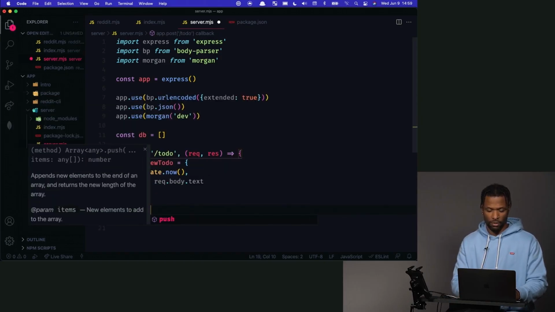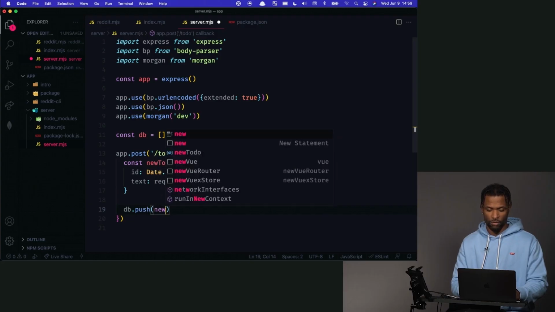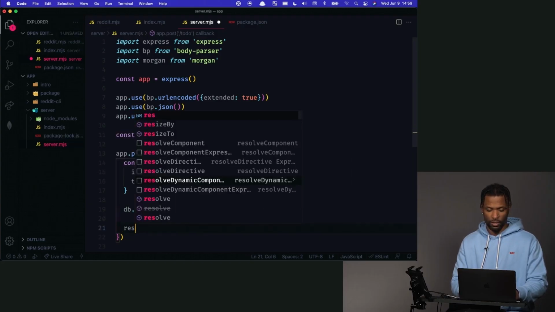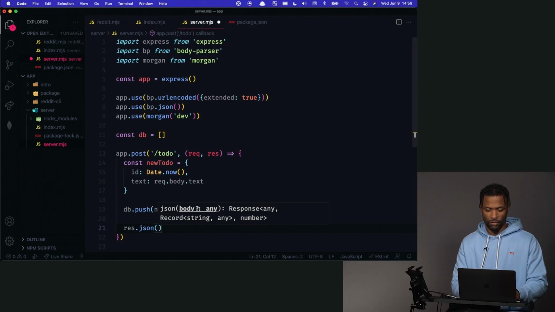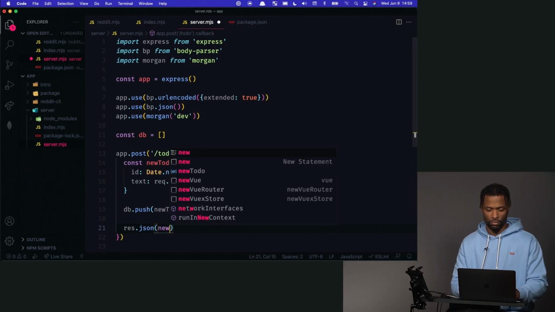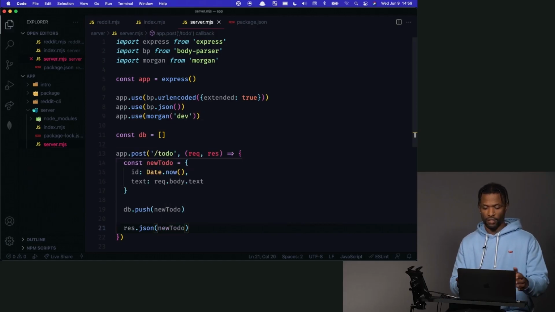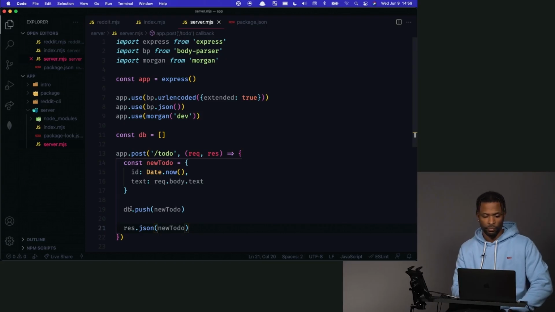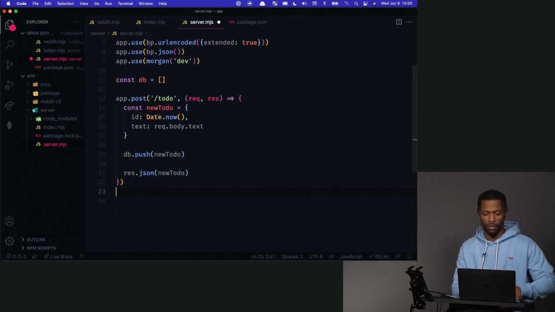I'm going to say db.push our new to-do here, like that. And I'm going to say res.json new to-do. And that's simple. I was able to create a to-do, push it into our database, and then respond back really simply. So we're going to do the same thing for a GET request.